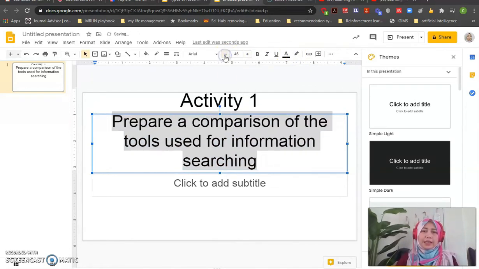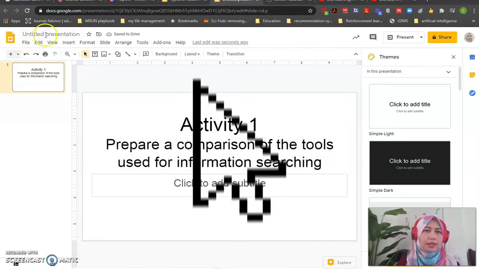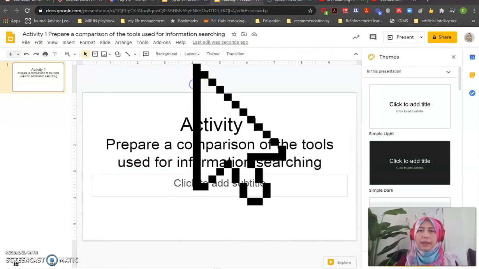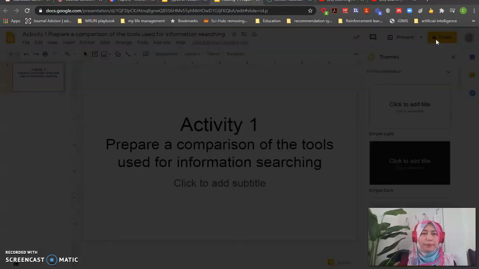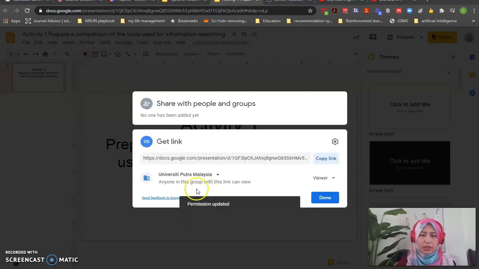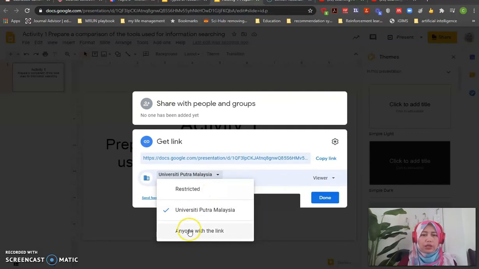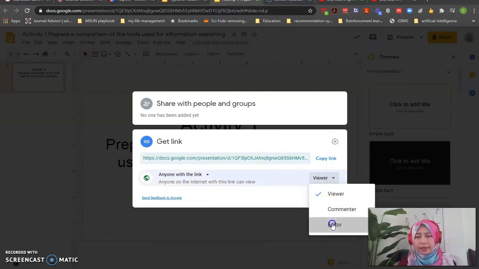So typically, this is how I do it, and then I just leave it as is and make sure that you give the name. Then you click the share button. By default, it's only private to you. Then you can change the access restriction. Usually I just set anyone with the link can edit.